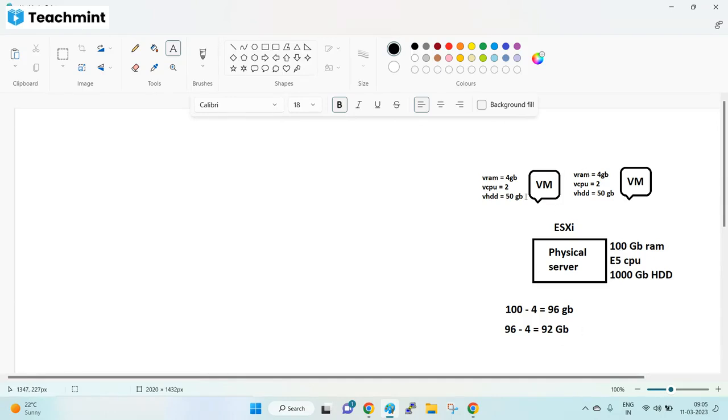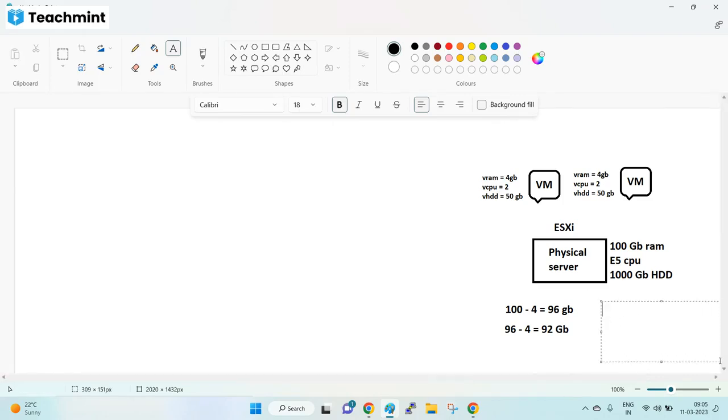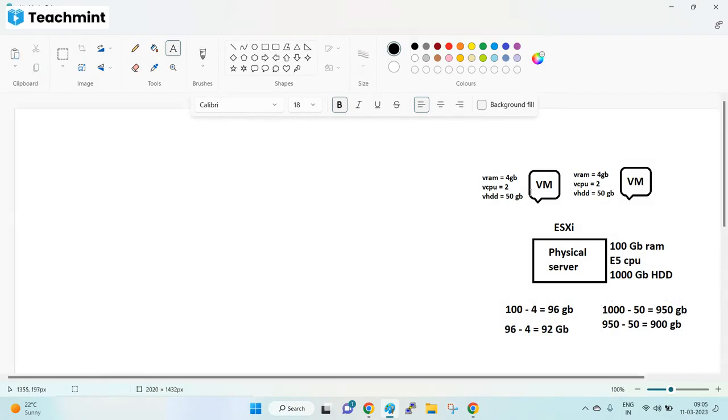And with respect to hard disk, again same. It's a direct subtraction. Out of 1000, for the first machine we have allocated 50. We are left with 950. Then from 950 we allocated another 50. So 900 GB. This is also direct subtraction. Hard disk and RAM will be directly subtracted from this amount. Okay, altogether makes this value.